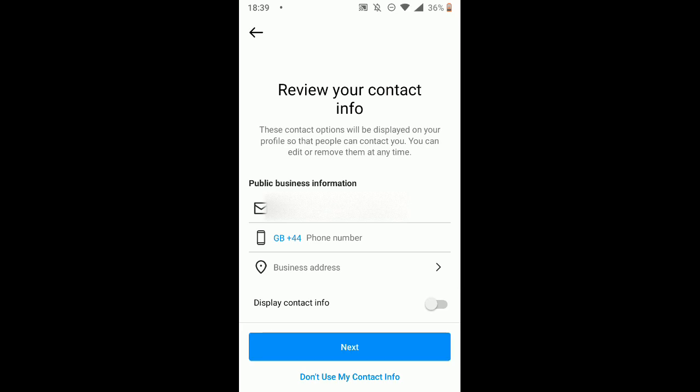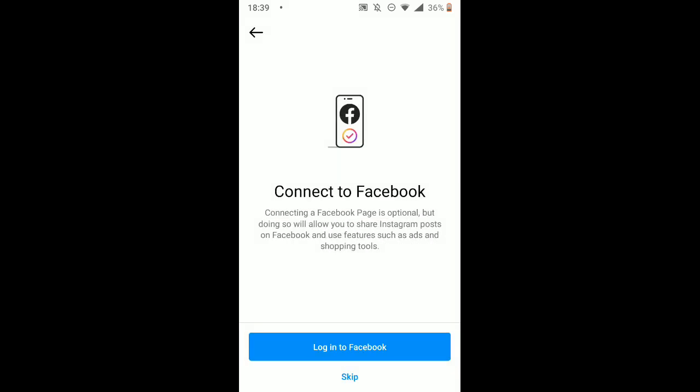And then you could choose whether you want to show your email or phone number. I'm going to have it off, so I'm going to choose next once again. And then I'm going to choose skip because I'm not going to log into my Facebook account and connect it with that. So I'm going to choose skip.